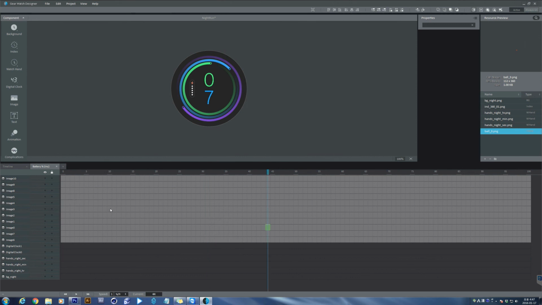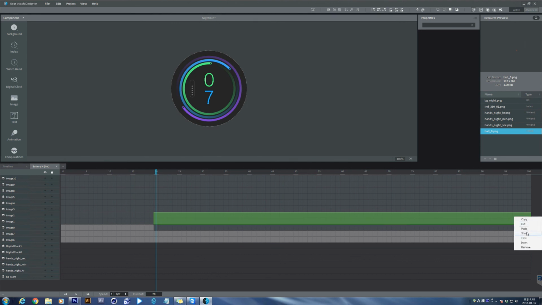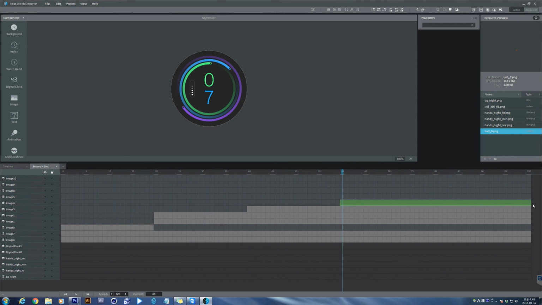Let's change those conditions. Images 7 and 6 are background images, so keep them on show status. Hide all other layers. Make image 0 appear if the remaining battery is below 20%. Make images 1 and 2 appear if the battery level is over 20%. In the same way, image 3 is for over 40%. Image 4 is for over 60%. Image 5 is for over 80%.